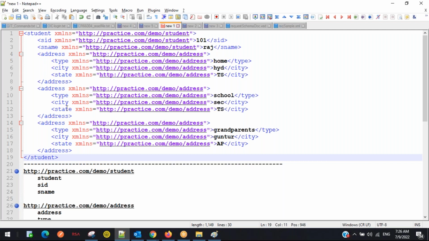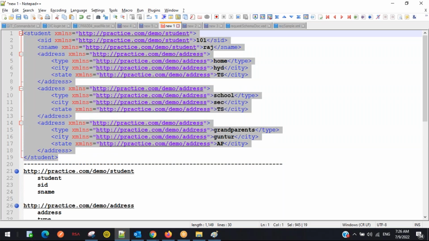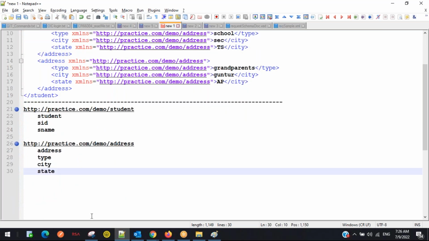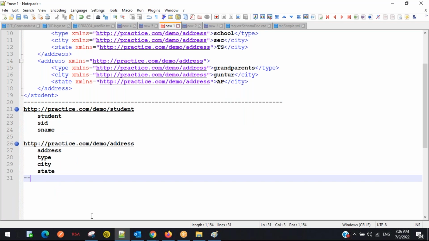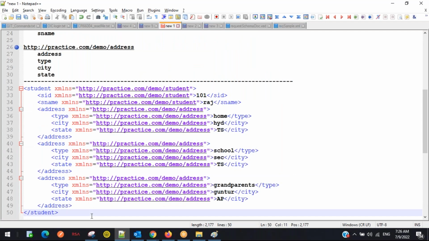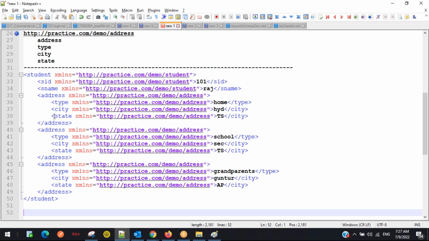Do you remember? When in an XML, parent element and child element, if they have same namespace, no need to maintain the XMLNS in the child element. We discussed this in the yesterday session, right? So what I want to do, I want to implement the logic in this example. When parent element and child element have same namespace, we no need to write the namespace in the child element. That means student and SID, parent and child.